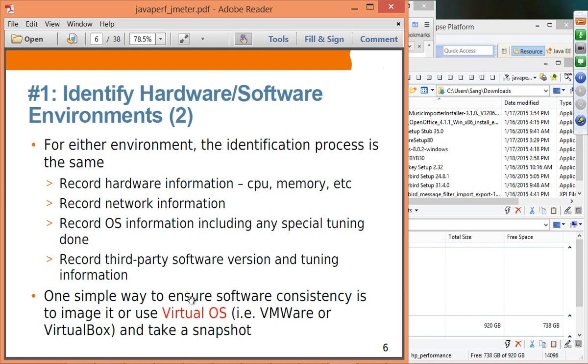For either environment, the identification process is the same. So you have to make sure you record hardware information, network information, OS information, and third-party software version and tuning information. Again, the idea is that you want to remain the same for consistent data. You provide some consistency in terms of environment so that you can have more accurate performance data. One simple way to ensure hardware and software consistency is in fact using virtual OS.